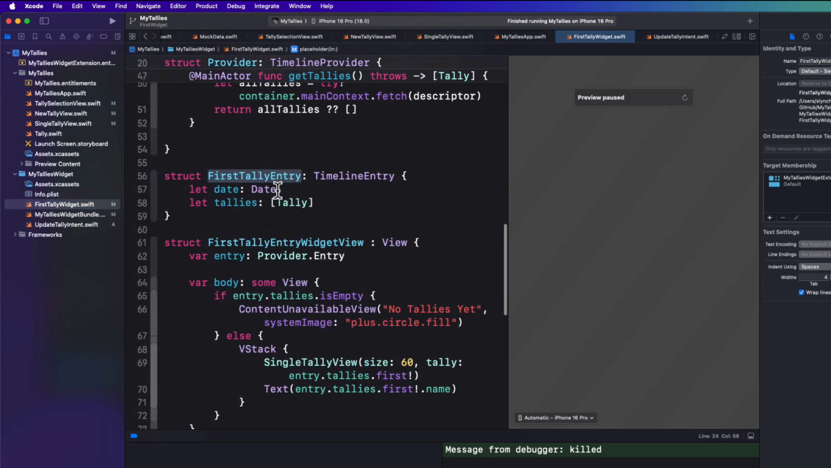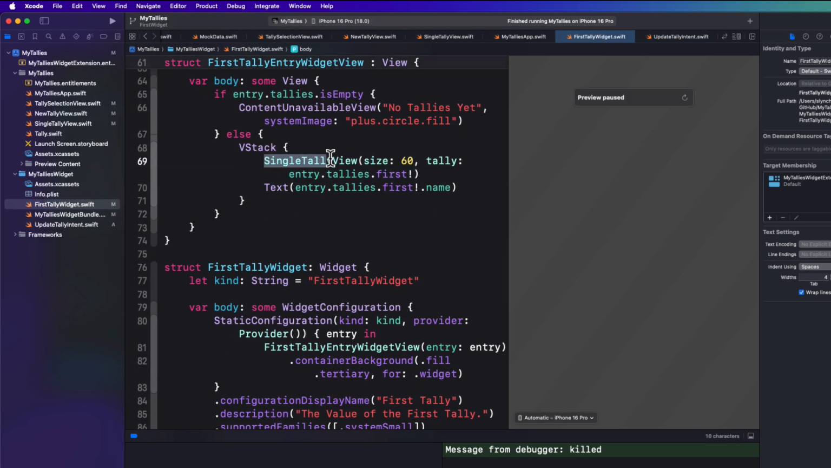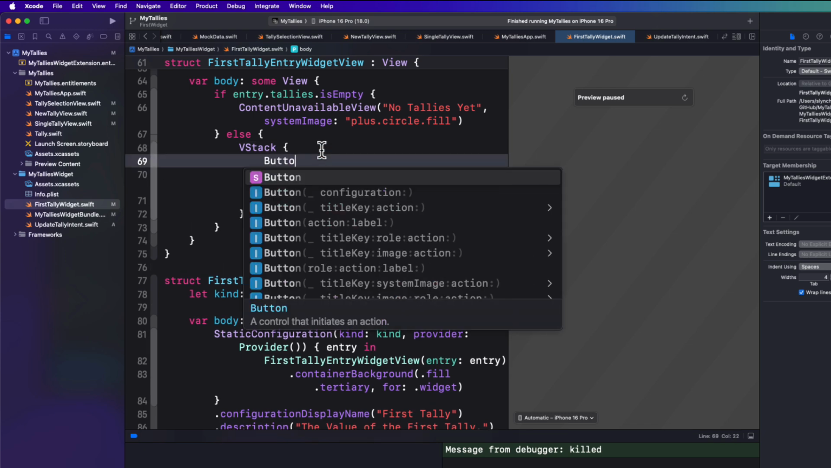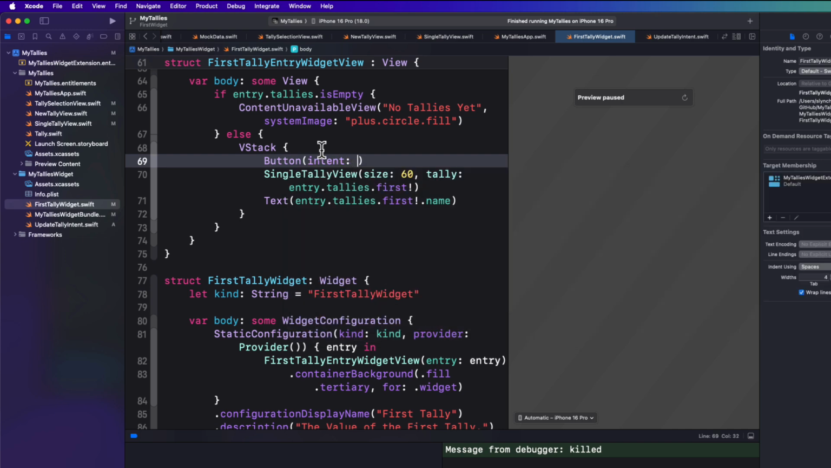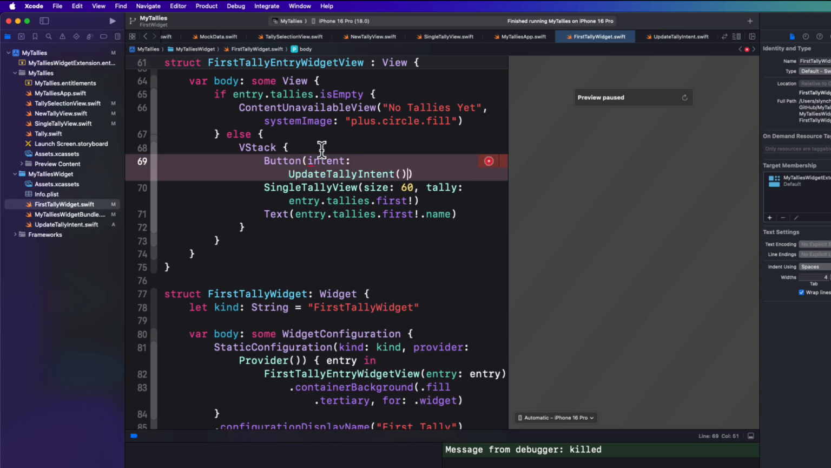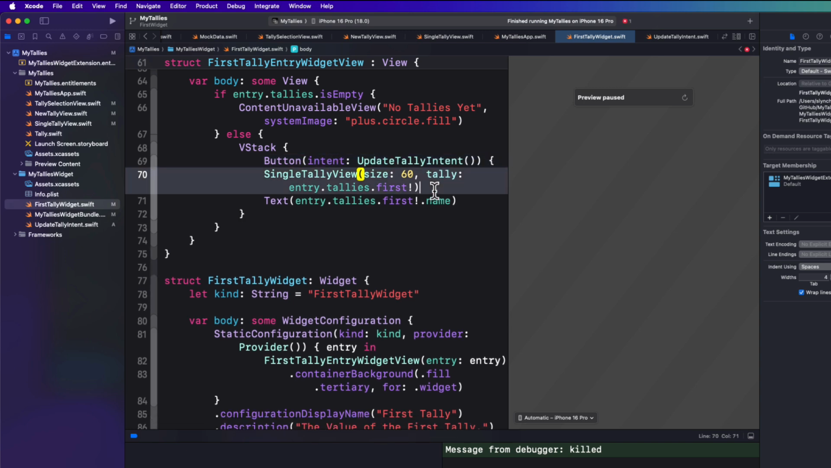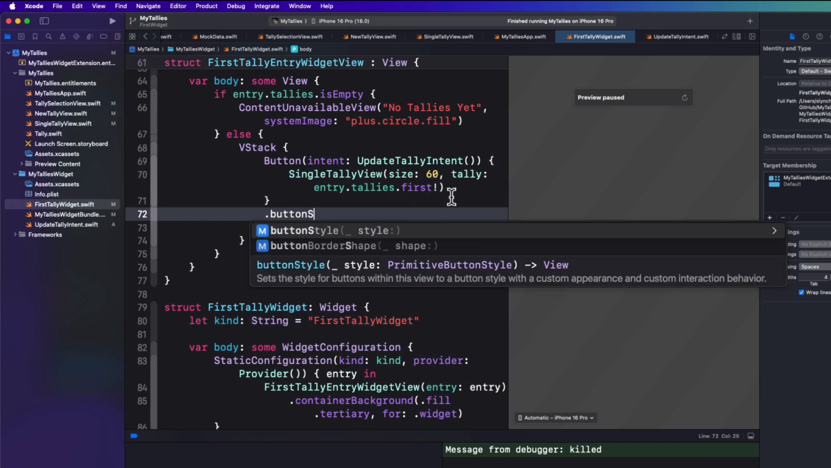So let me return to the widget view now, where I have that single tally view. And I can create a new button type that uses this view as the button label. Now the button type doesn't have an action, but rather an intent. And that intent is our update tally intent. So I'll also set the style to plain so that it doesn't look like a button.